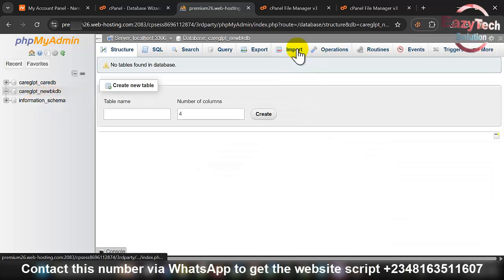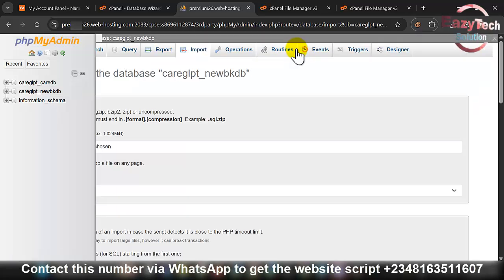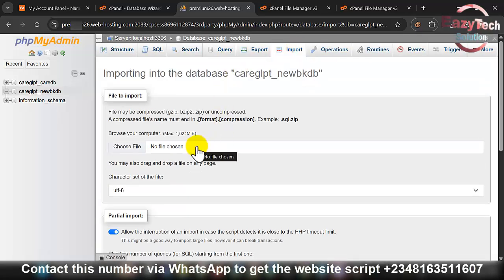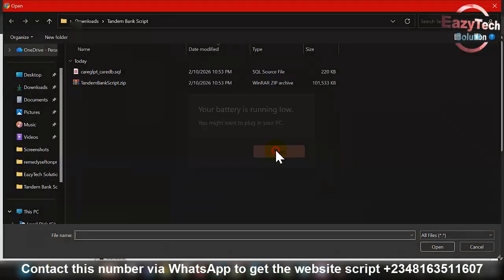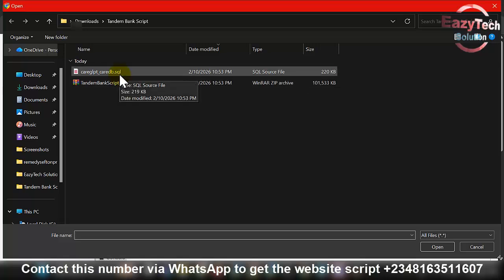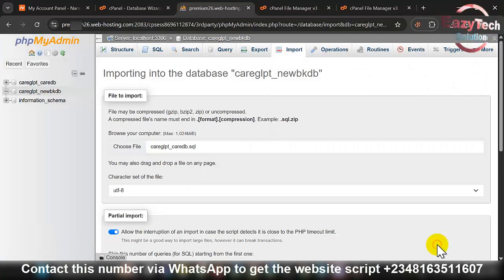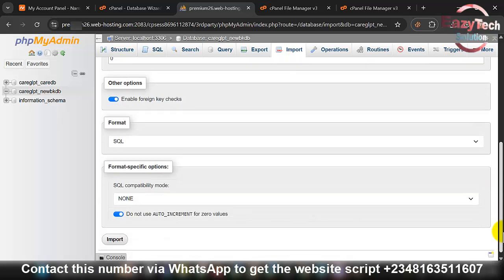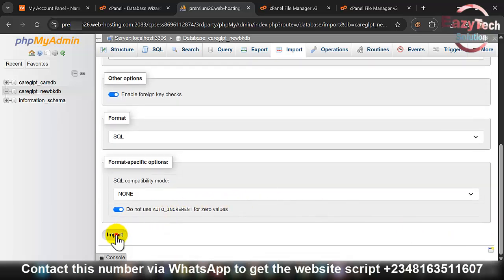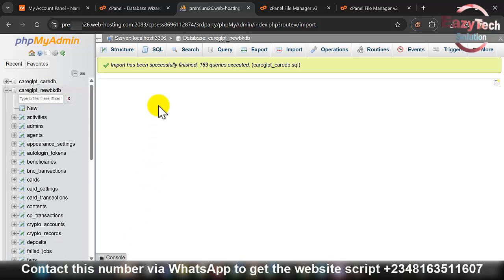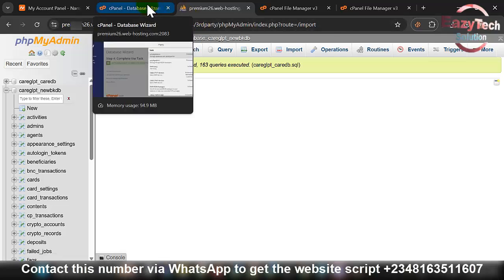Once I click on it, I will click on import because we want to import our bank database file. So under this particular choose file, I will click on it. So this is the SQL file, this is the database file. So I will select it and click on open. All right, so that's it. Then the next thing is to scroll down and click on import. Okay, awesome. So that's everything we need to do to import the database file.